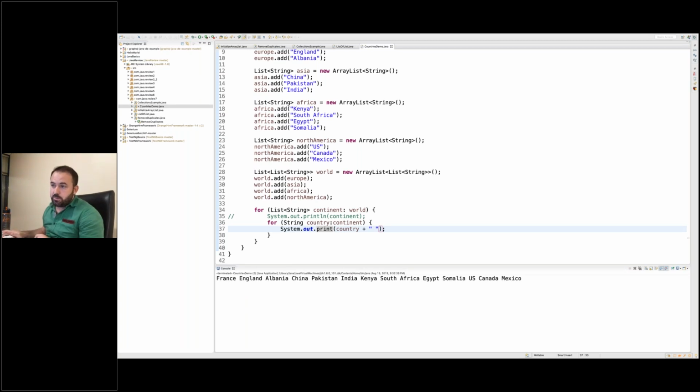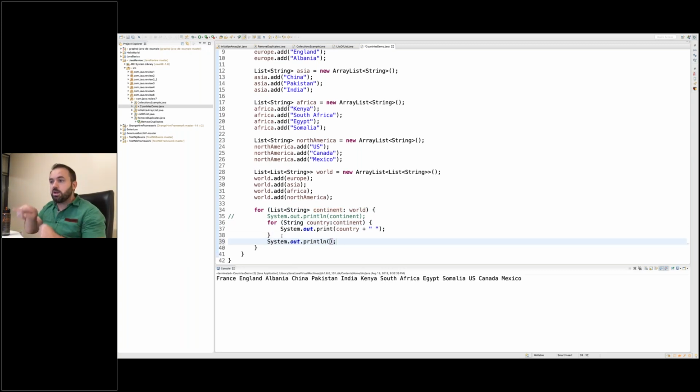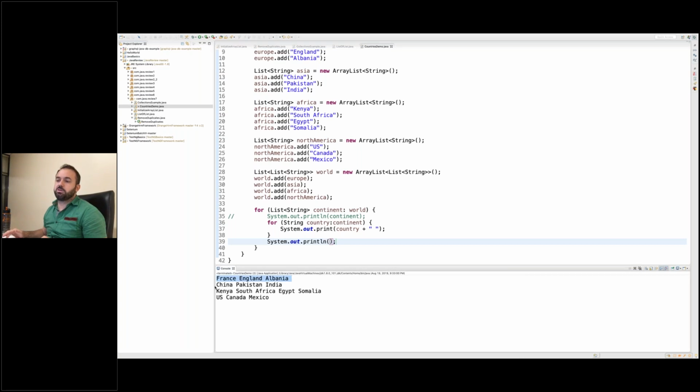Okay, so I'm here, I got the first continent, I print all the countries. So after I'm done with one of them, I just print a line. Okay, so I'll print the new line and then get the next continent, print the countries, and then new line. Okay, so that's why here you see is one continent, the countries, second continent, third and fourth.